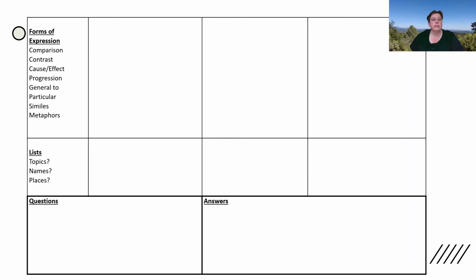Also you can see at the bottom there are 2 boxes, one for questions and one for answers. As we do observation, I'm sure we're going to find some questions, so we'll just jot them in there, and when we get to interpretation and application, we'll have a look and find the answers.